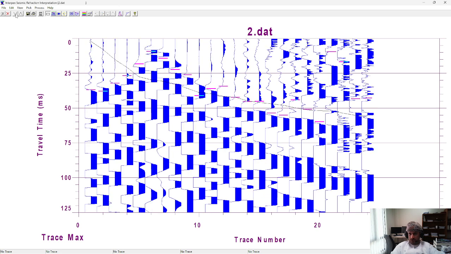So let's go to the next. You see the black line. This is the picking from the previous shot. So it seems that we need to lower it down. This is what I believe. The previous one, we need to modify it. Shot number one needs some modifications.